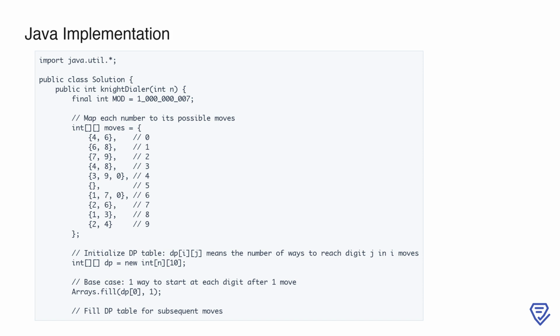This array essentially encodes the rules of movement for the knight. Then, we initialize a 2D dynamic programming table, dp, where dp[i][j] represents the number of distinct ways to reach the digit j after i moves. To set up the base case, we populate the first row of the table using Arrays.fill(dp[0], 1), indicating that there is exactly one way to start at each digit with one move.